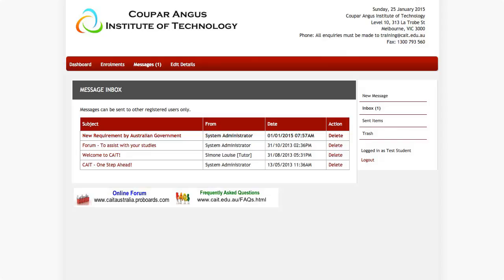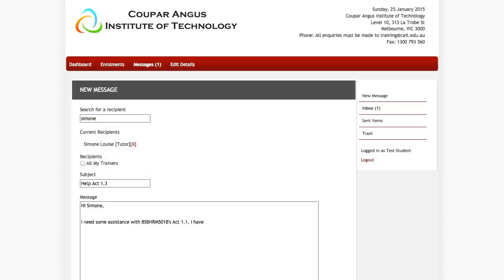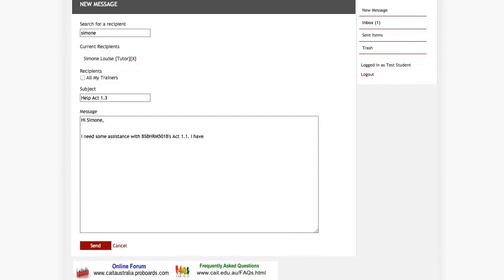Okay, let's talk about the new message option. As it sounds, it allows you to send a message. The first option says search for recipient, or tick that little checkbox, all my trainers, type the subject and then the message.